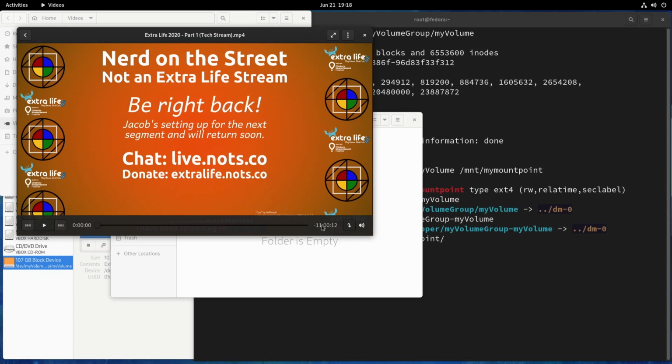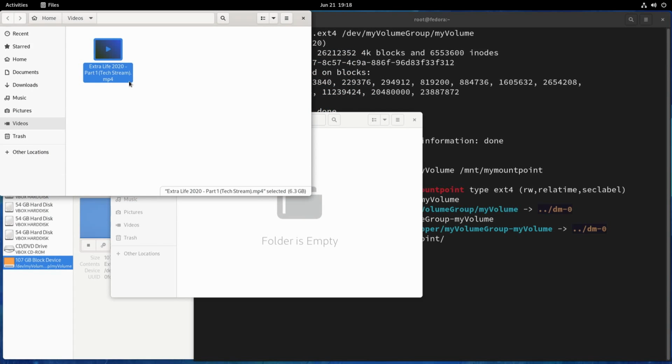It's just an 11-hour video file. I'm just using this because it's a little bit large. It's 6.3 gigabytes. I wanted a substantial file. I didn't just want to use a text file.